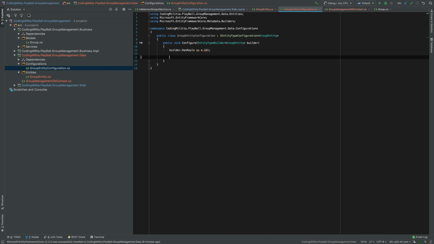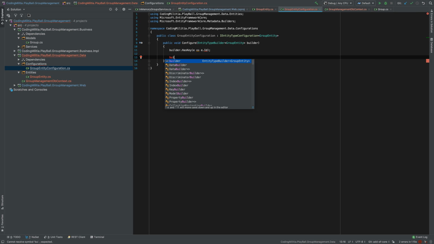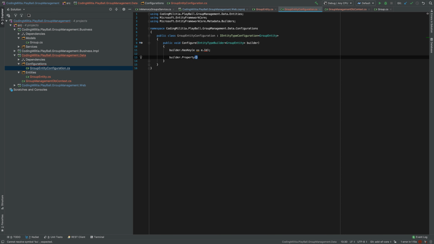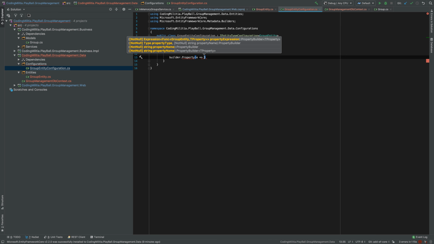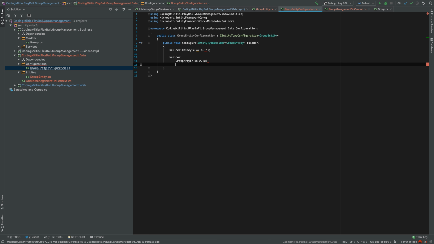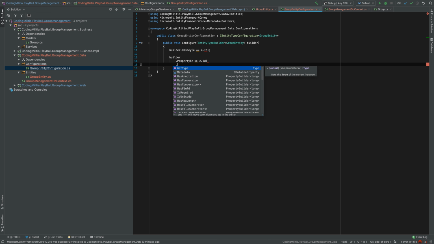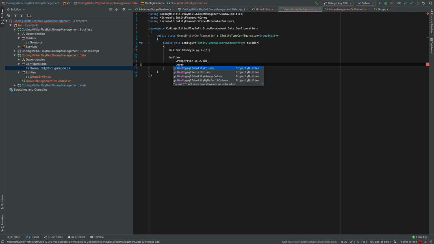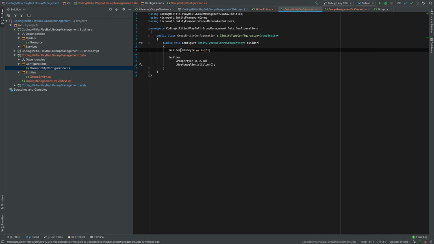And then we can say builder, and you use this to have an auto-incrementing property, column in Postgres.